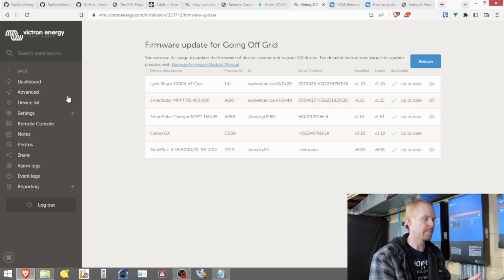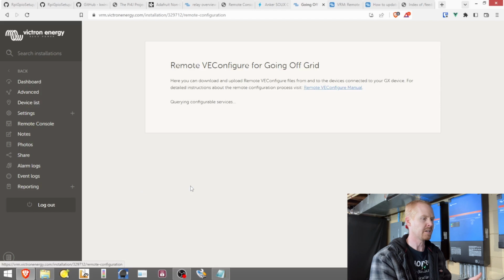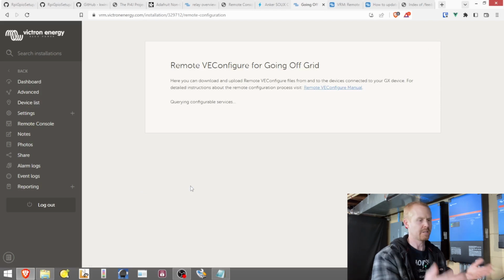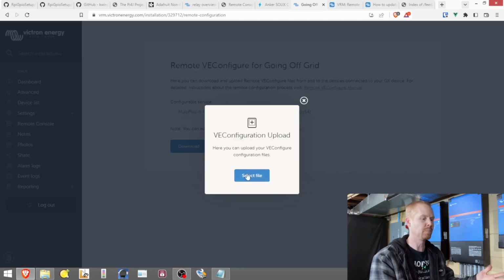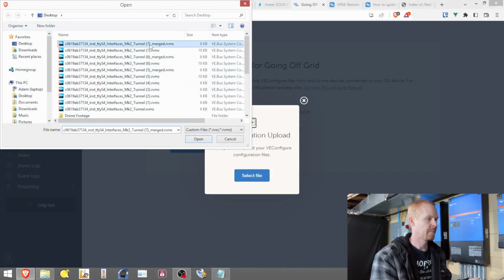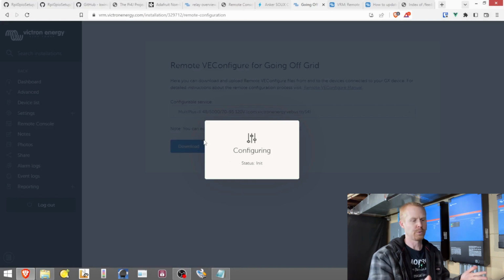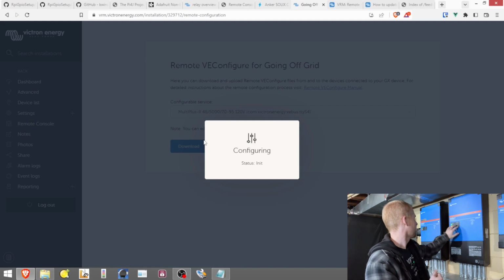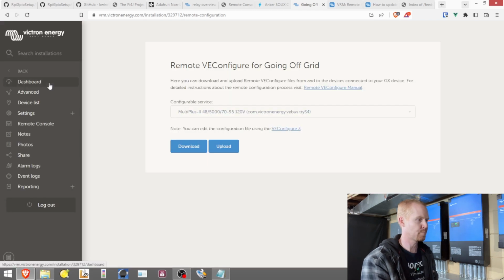And our last step, coming back over to the device list and go to our remote VE configure. It goes through, it scans the devices in the system. And we have an option to download or upload. Well, in this case, we want to upload our changes. Select our merged file, and it will go through and push all those changes up. And so when those changes come up, we should see some lights flash here, and then it'll be done. And our system has been configured. We'll come back over to our dashboard.